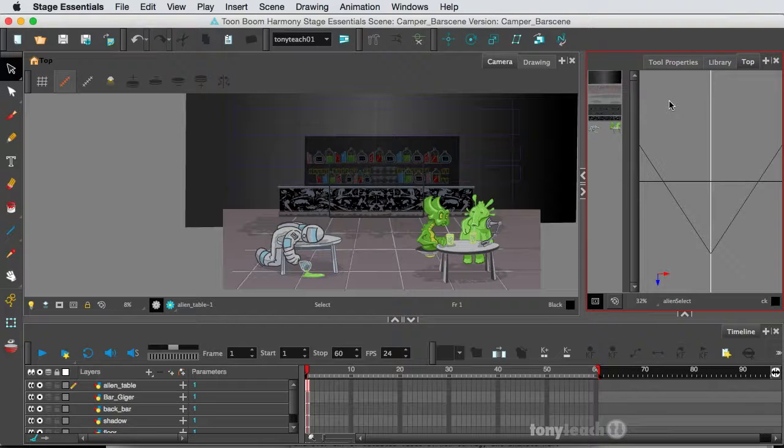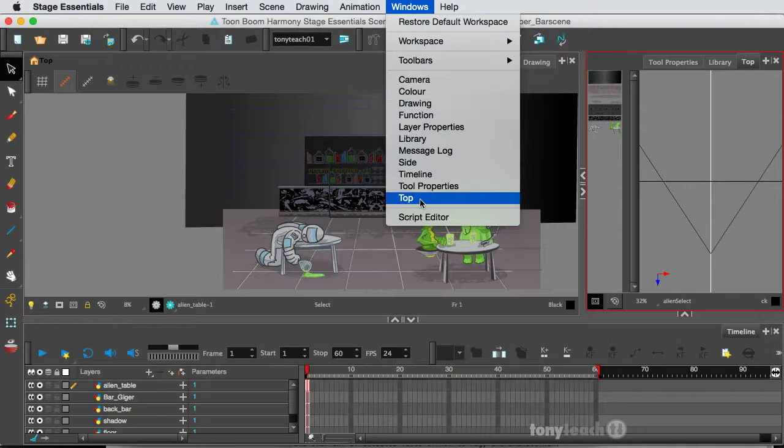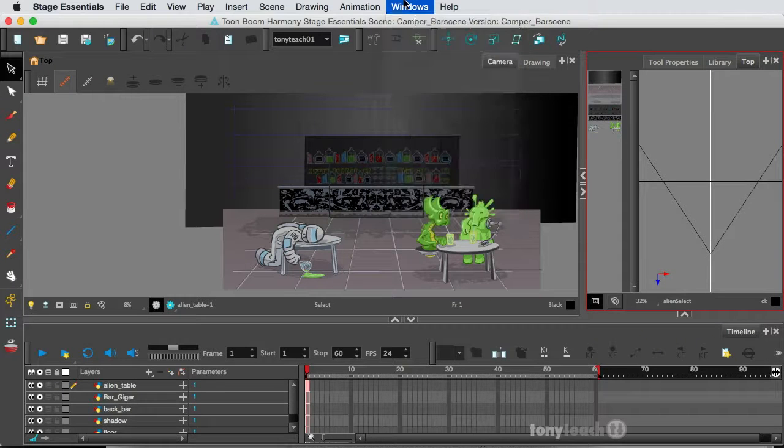And what I'm looking at right here is referred to as the top view. Now, if you don't see this, simply go to Windows, come down and select Top. All right, so what I want to do is move these around in z-space. Now, this triangle is pretty much the camera, and this horizontal line is each one of these layers, because by default it's all in this one particular section.